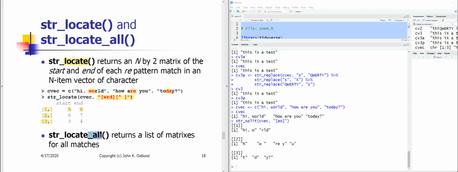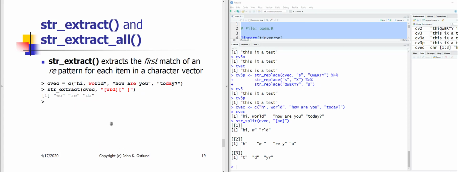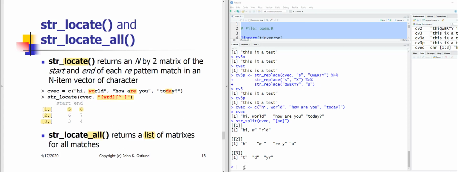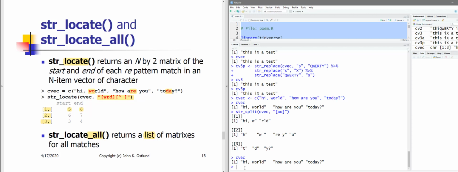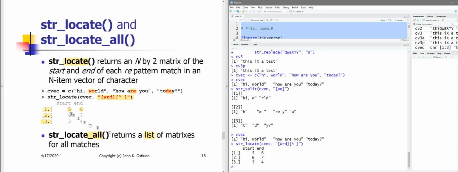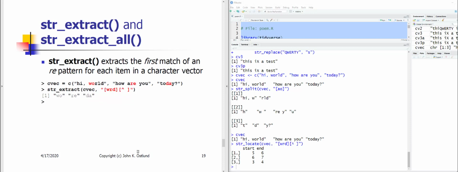Now, str_locate has an all version that gives me back a list of matrices for all of the matches. And here's what that would look like. I guess I didn't run my test here. I should probably do that. All right, so cvec is what we said, and str_locate in cvec of either a W, R, or D, followed by something that's not a space. And we get back the matrix that I claimed we would get.